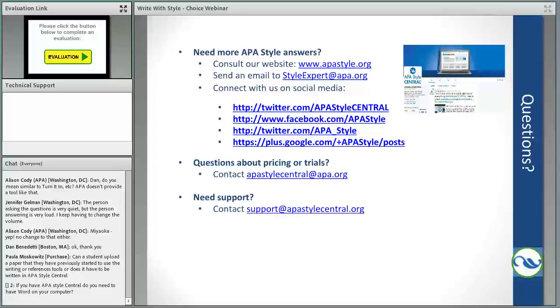But if you had content from another source, you can always copy and paste that into your document in APA Style Central. But then, of course, you would need to use our features and functionality like the customized APA Style heading tool to make sure your headings are in APA Style and so forth.